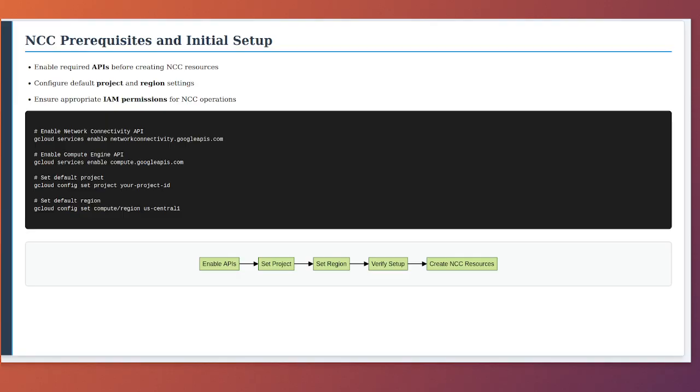The second command enables compute.googleapis.com, which is the Compute Engine API. This API is required because NCC interacts with various compute resources like VPN gateways, interconnect attachments, and router appliances, all of which are managed through the Compute Engine API.